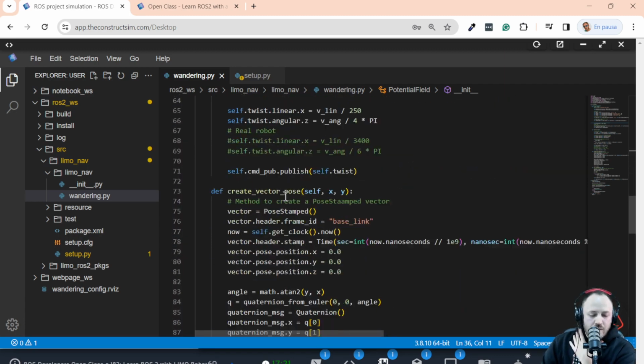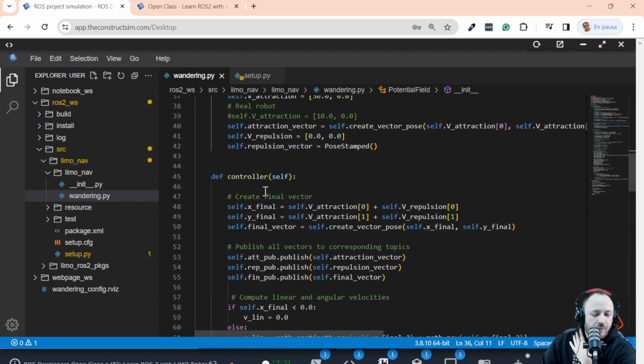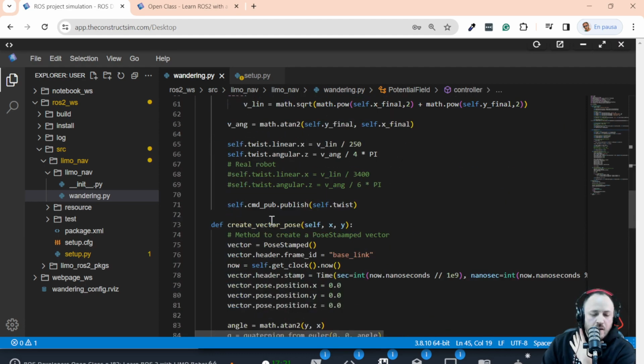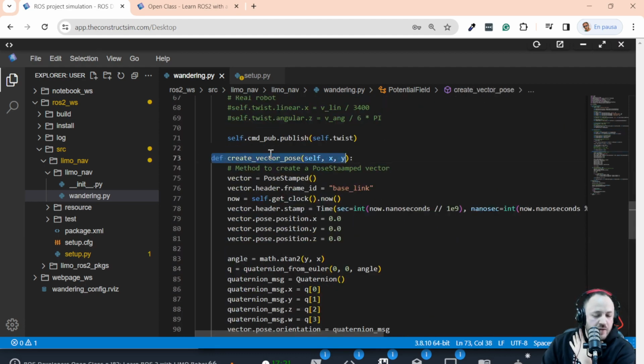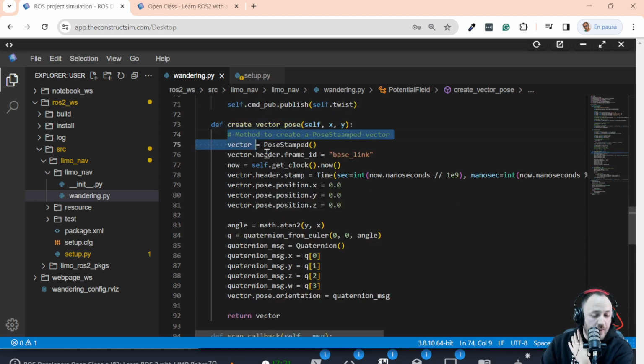Let's move down here. Let's skip the controller for now. I'm going to go to the next method, which is the create vector pose method. This is just a helper method that we use in order to create a pose stamped vector, so that we can visualize it in RViz.